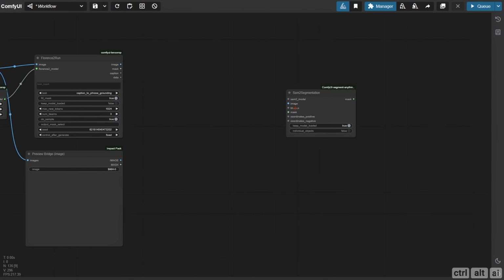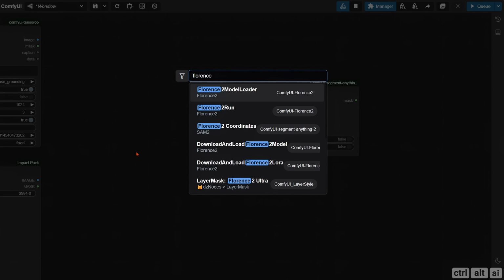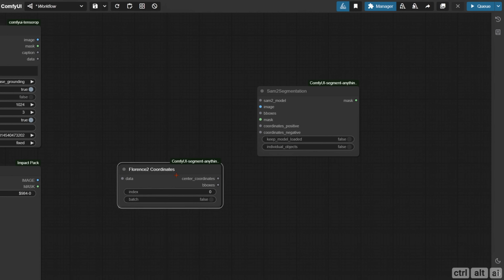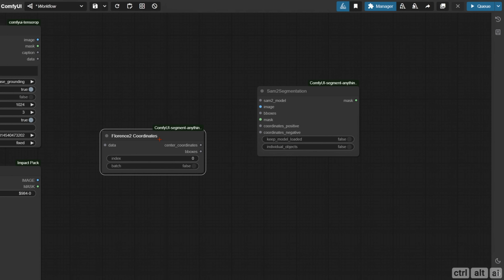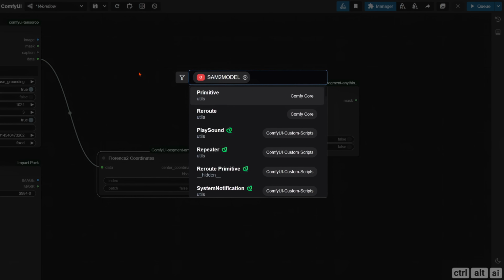Now add the SAM2 segmentation. Disable the Keep Model Loaded. This way it will free up VRAM. Add the Florence 2 coordinates and connect it with the data and B boxes. This node processes the data from the run node to extract coordinates. These coordinates represent positions where particular objects or features are located in the image. The coordinates are then passed on as a bounding box to the segment anything model. Now connect the SAM2 model and image.